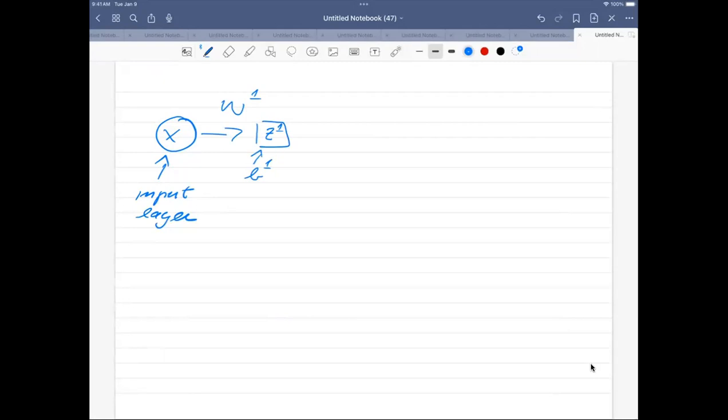Now, this Z value feeds into, so this is the first hidden layer. So let's mark that with a red here. This feeds into the so-called activation function. And this activation function is something which we label as a sigma. So this takes as input Z1, and that produces an output, which we call A1. And that is fed into the next hidden layer.